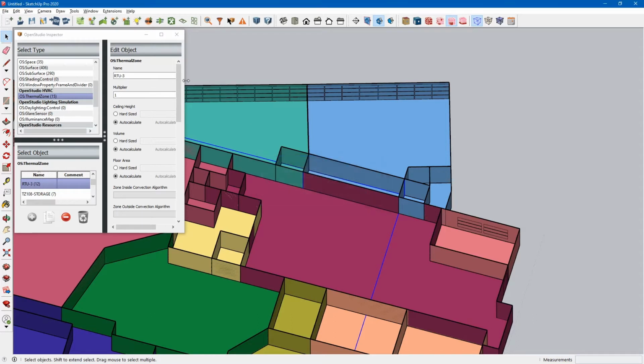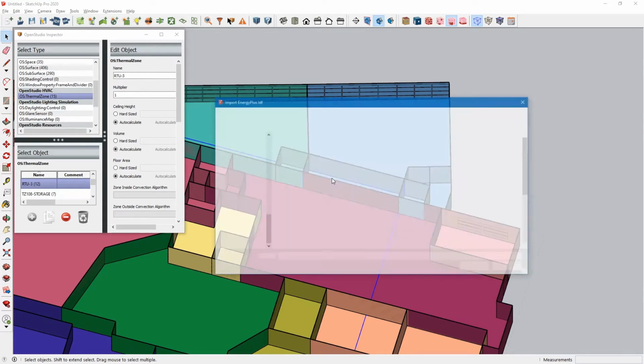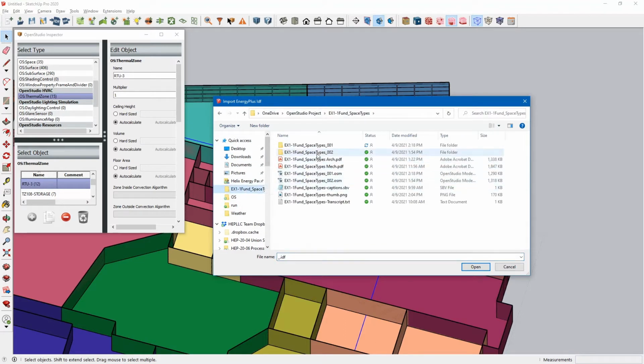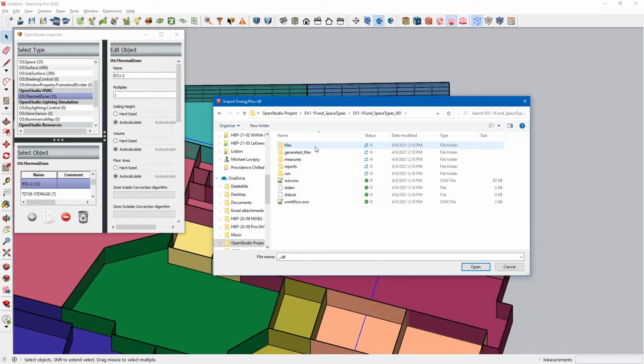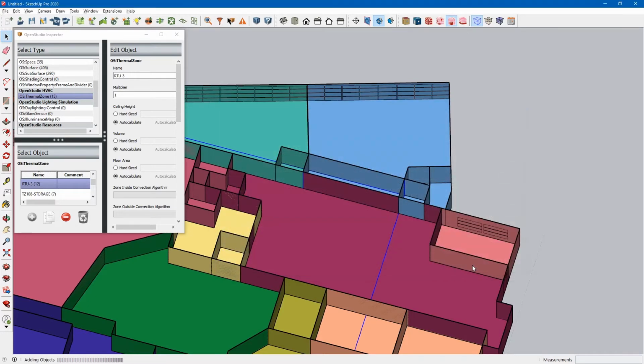We'll go to import the IDF. We'll go up here to click import EnergyPlus IDF file, and we don't need to save this. And we can go to the EnergyPlus input file for this OpenStudio model, and we would go to the folder. We would go to run. And it's going to be the in IDF file. And we'll click open.